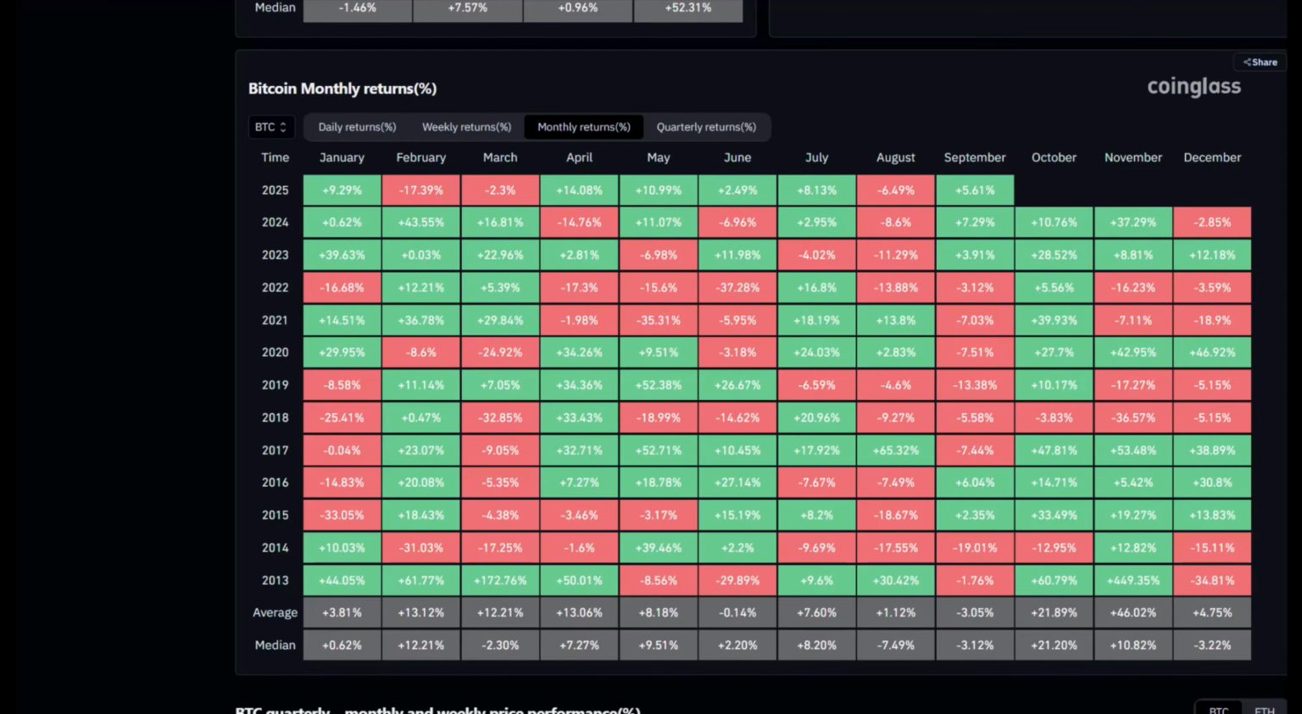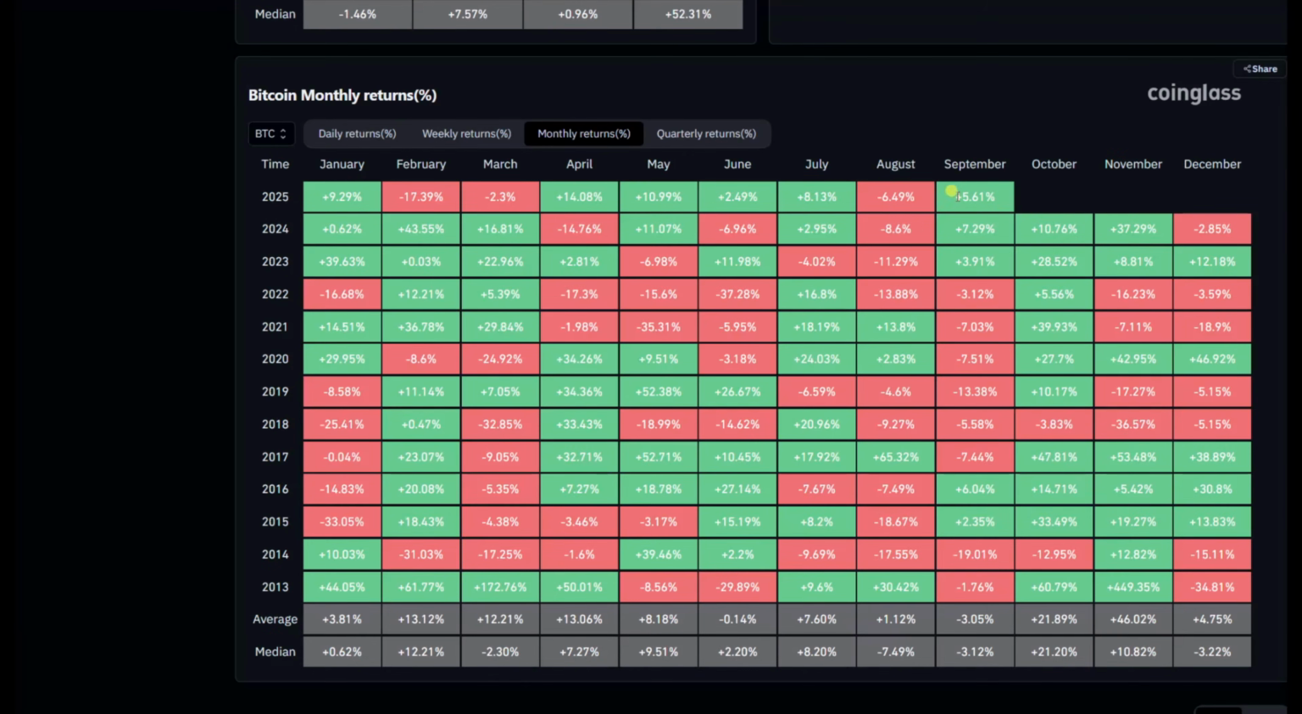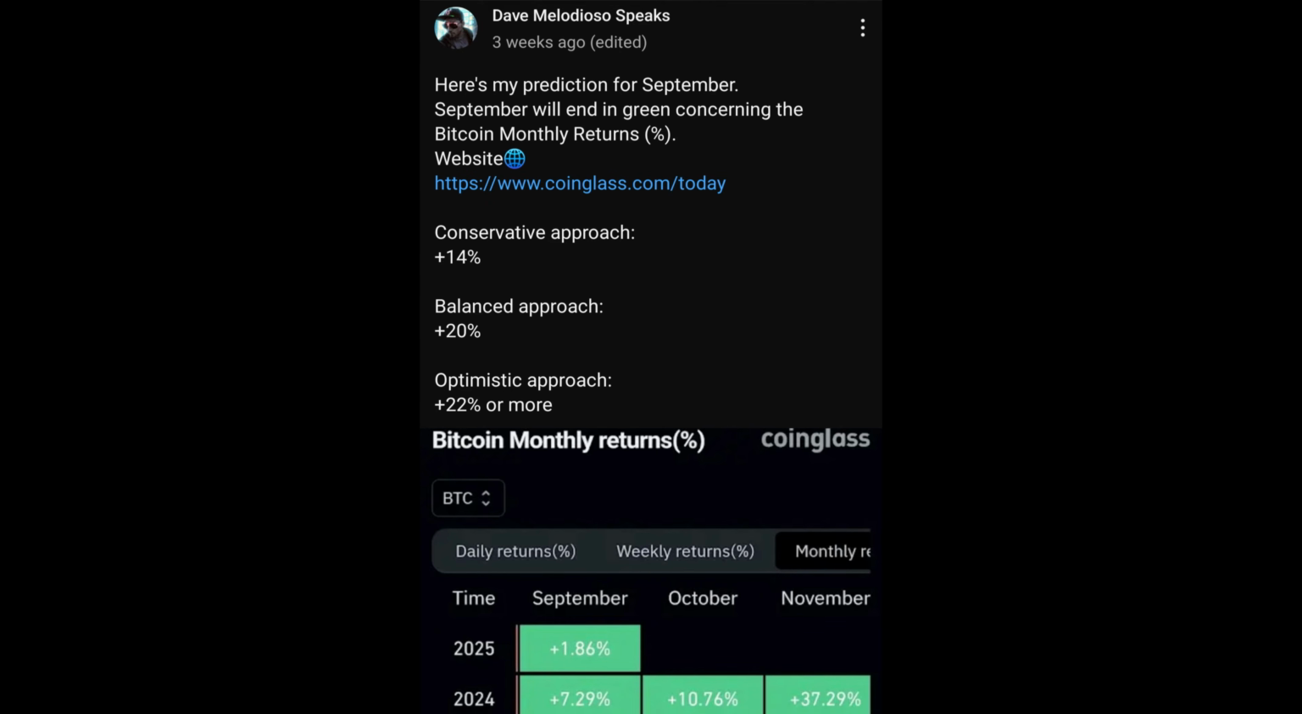I'm going to refresh this. And at the moment, we're at 5.61%. So I'm going to give y'all a screenshot of what I said about 3 weeks ago, that my conservative approach was plus 14%, balanced approach was 20%, and optimistic approach is 22%. So we're kind of close to that, guys. That was my prediction earlier this month. So we're about 8 or 9% from my prediction.